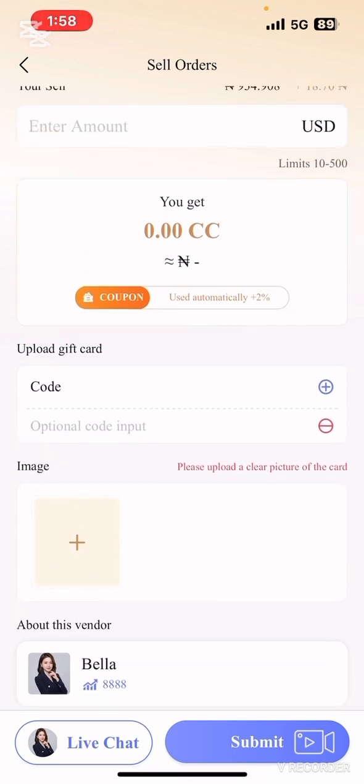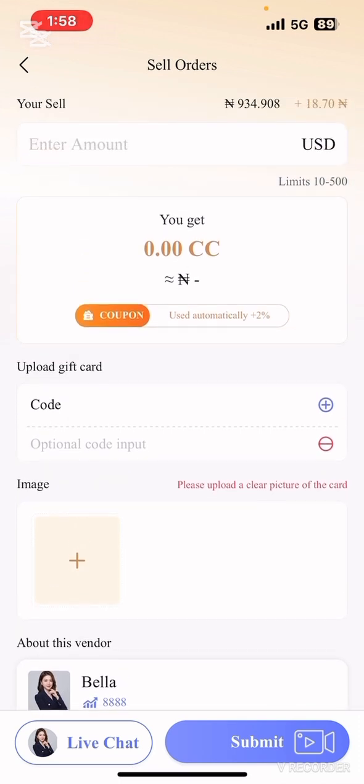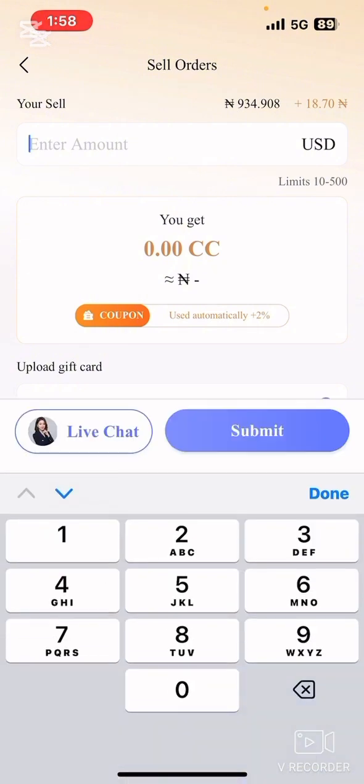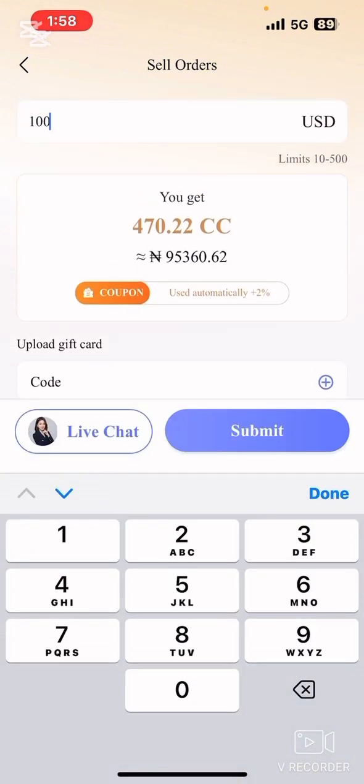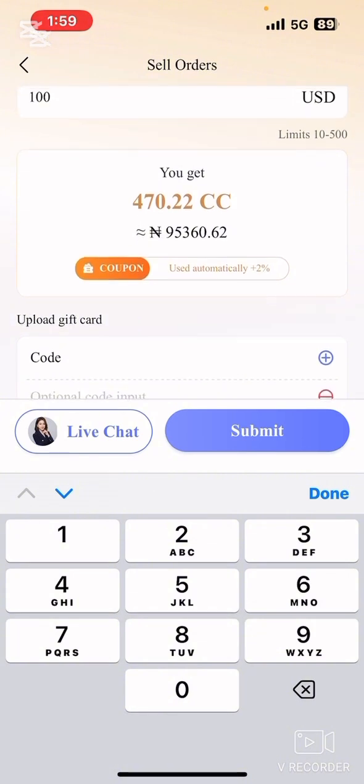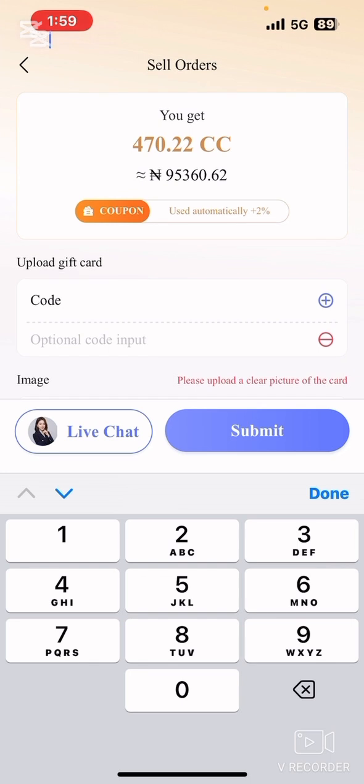After that, the next thing you are going to do is to put the amount of your gift card here. Let's say $100. So they will calculate the money in their Chinese currency, and they will also calculate it in naira down here. You can see it is 95,360 naira for $100 US card.